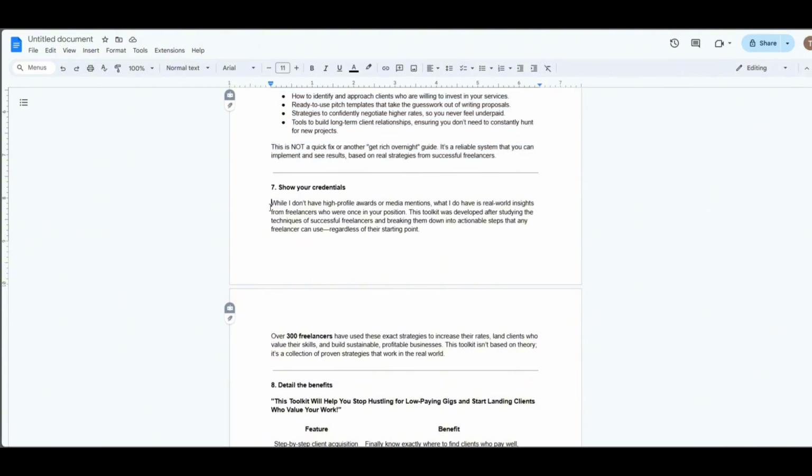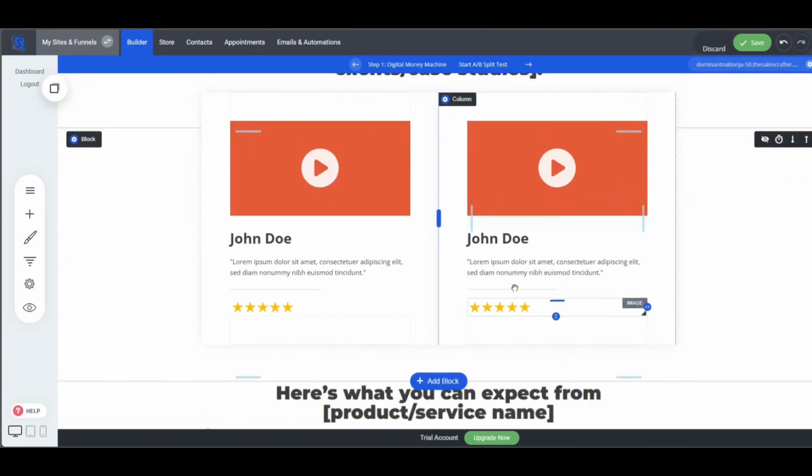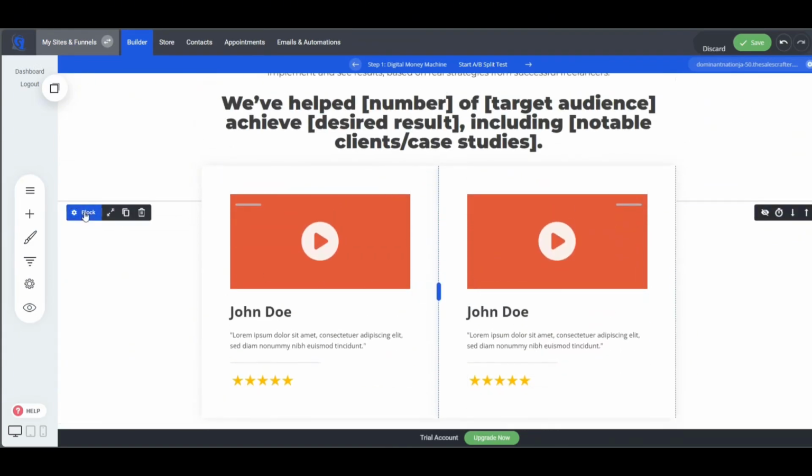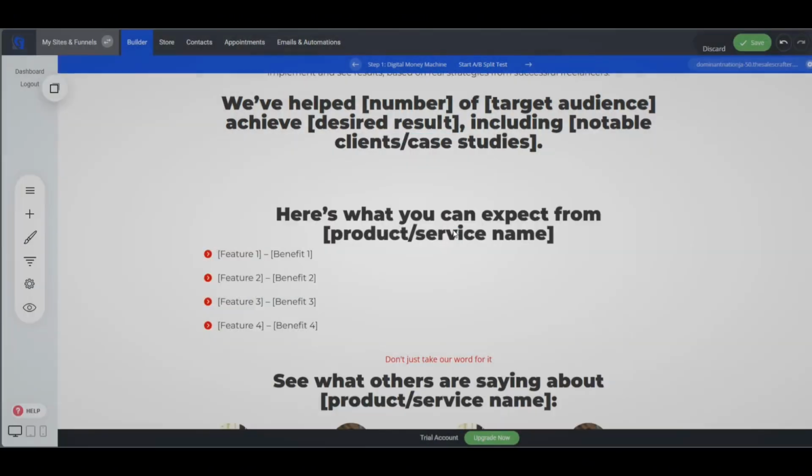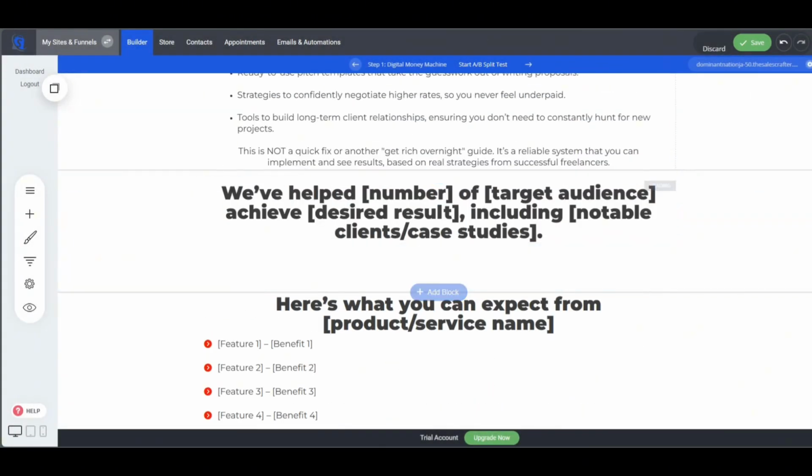It says right here, because I entered that I don't have any credentials, while I don't have high profile awards or media mentions, what I do have is real world insights from freelancers who were once in your position. This toolkit was developed after studying the techniques of successful entrepreneurs, which is exactly what AI does. You can put this right here. If you don't like it, you can omit it, meaning don't put it there at all. But for now, I'm going to put it right here because you don't have the videos. So I'm going to delete this. Where it says block, I'm going to delete this block and delete. And let's see what it says.